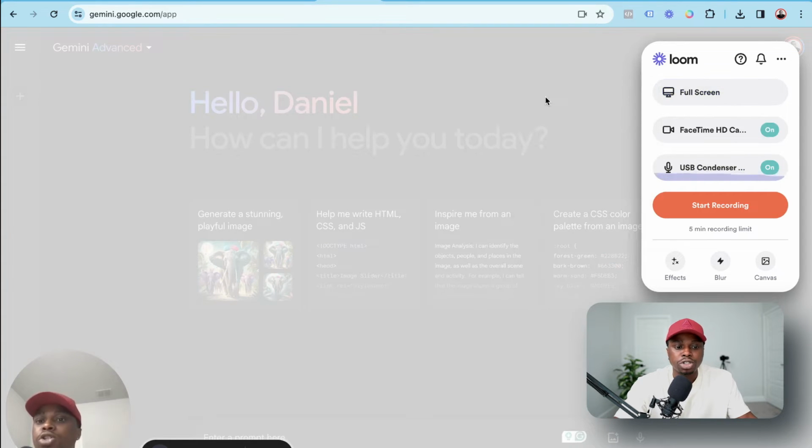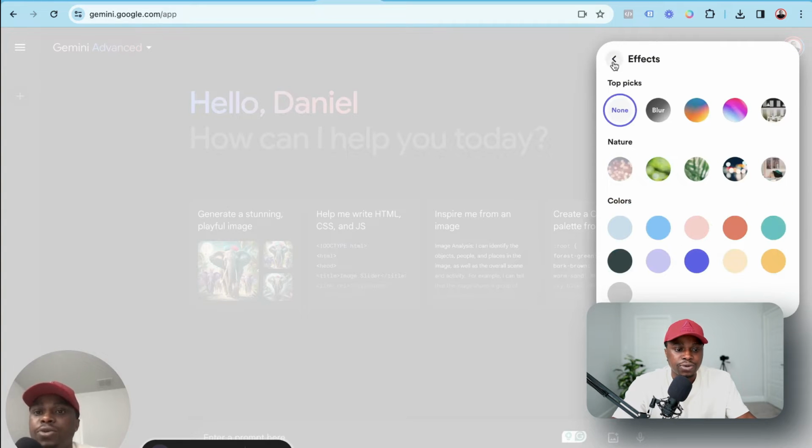But let's say I want to record full screen, and all you have to do is click on recording, start recording. And as you can see right here, it says you have a 5 minute recording limit, and you can even blur out certain parts of your video. If you have some sensitive things on the screen, you can blur it out. You can add effects to it. Maybe you just want to have a canvas. You can do that as well.